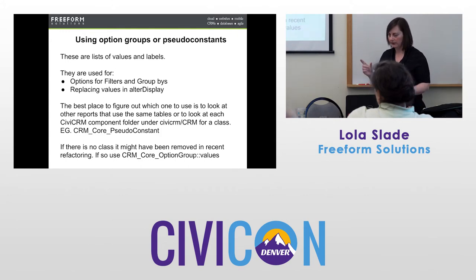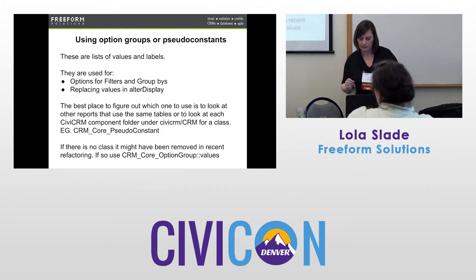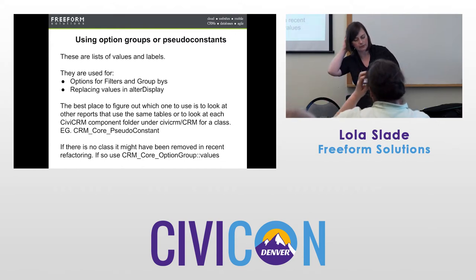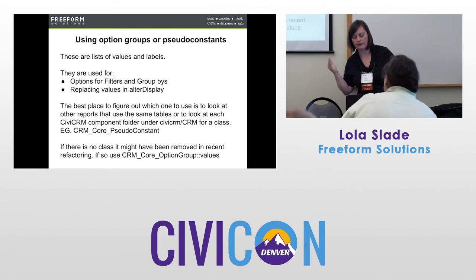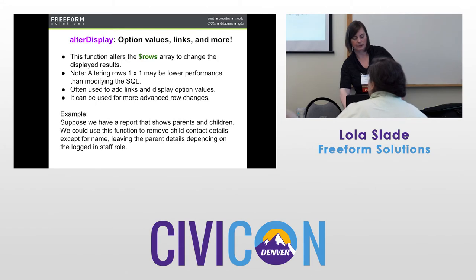One more thing before we get to use those interesting options. Using option groups or pseudo-constants is going to be shown in this third example. This lets you map values to labels. And the best way to figure it out is to look at other reports that use the same tables. This has been refactored a lot lately, so those old reports might not give you the right information. You can use CRM core option group values, or you can use CRM core pseudo constant get as a generic pseudo constant.